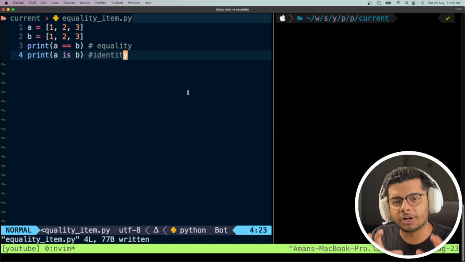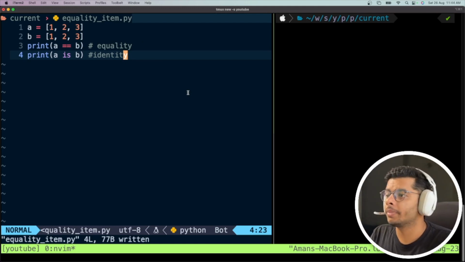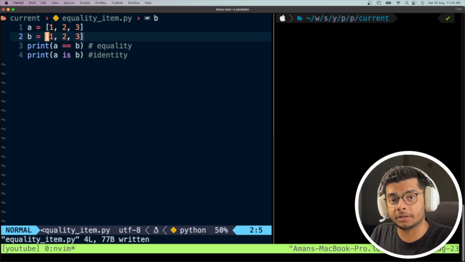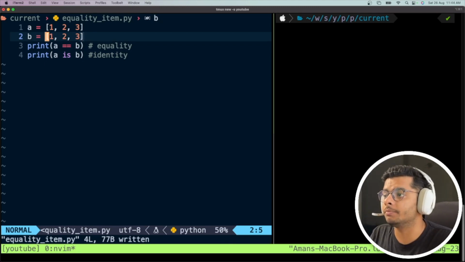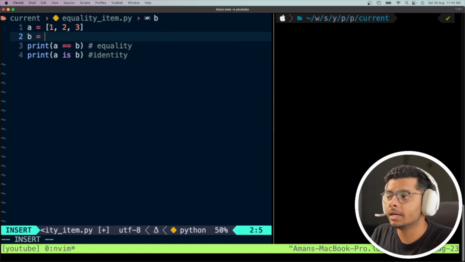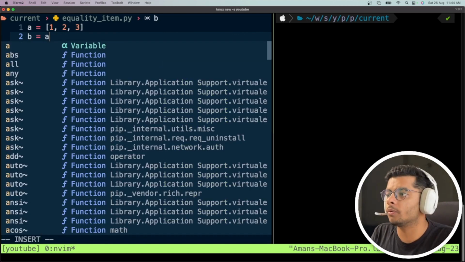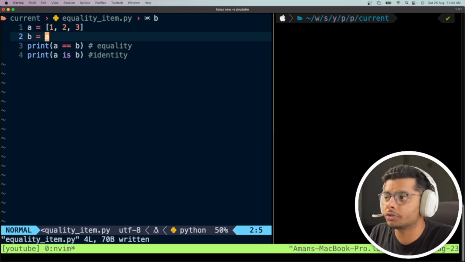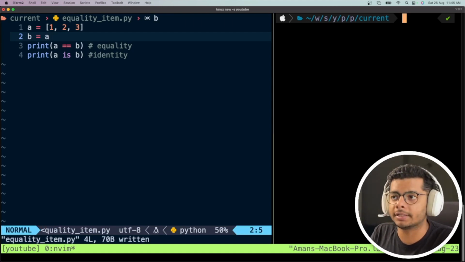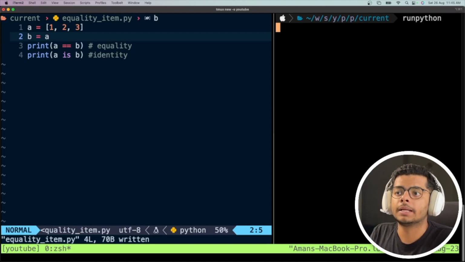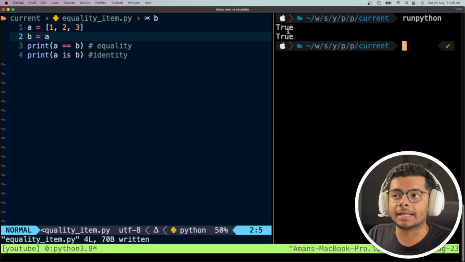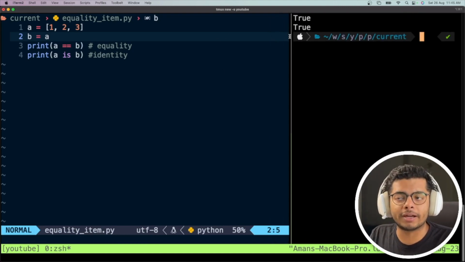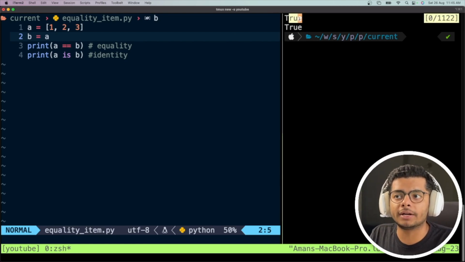So let's try to modify our example slightly. Let's say in this case, I don't want to create a new object for B, rather I want to have B assigned with A, which means B equals A. Now in this case, we are going to see what the output is for both of these print statements. So let's run our code and see what happens. You see that earlier it was True followed by False, but now it is True and True.